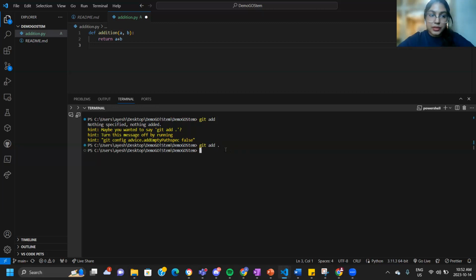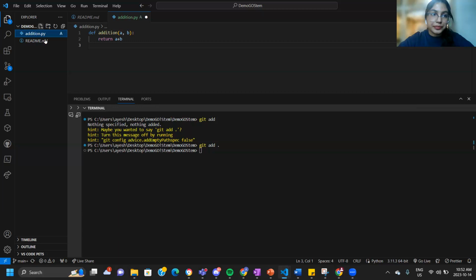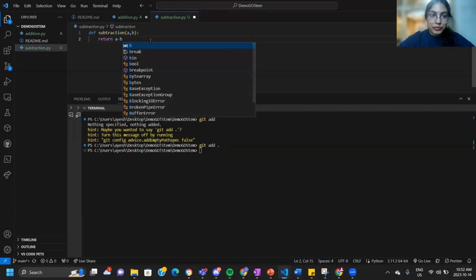So now we can, I probably should have shown you this earlier, but actually, let me redo this. I'll create another file called subtraction, and we'll create another method. So A, B, and we'll just do something very simple.